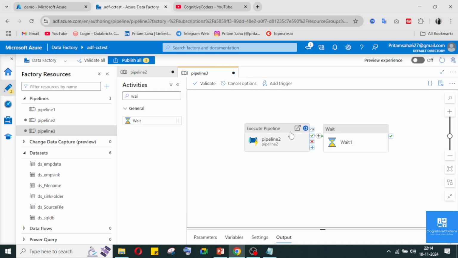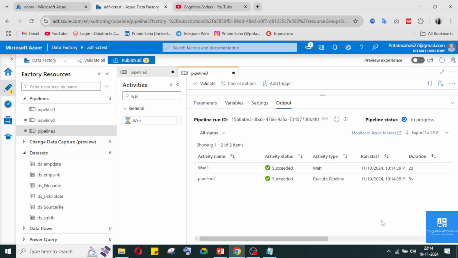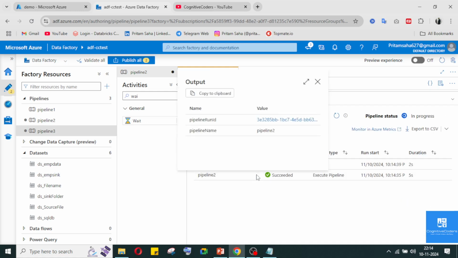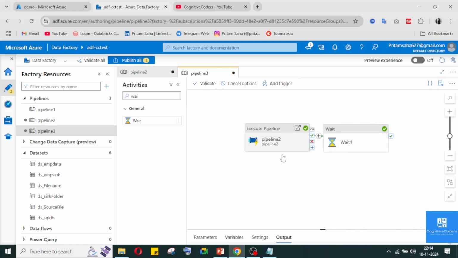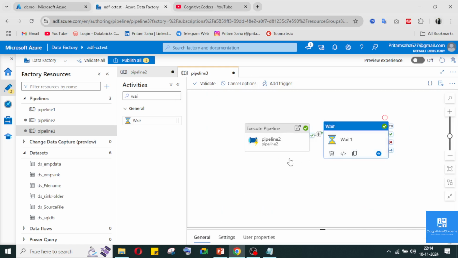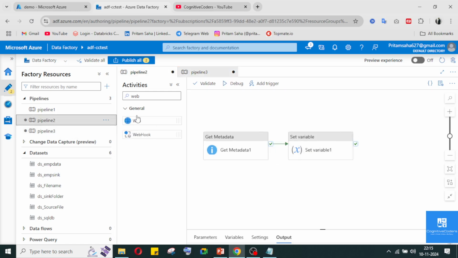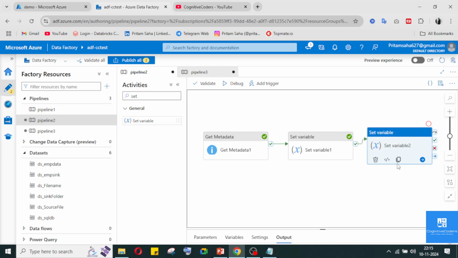It should give you the output of pipeline 2. But in this way you will not get the value. So for getting the value of the file count, you need to do it like this: set variable. Once again, you need to return that value.